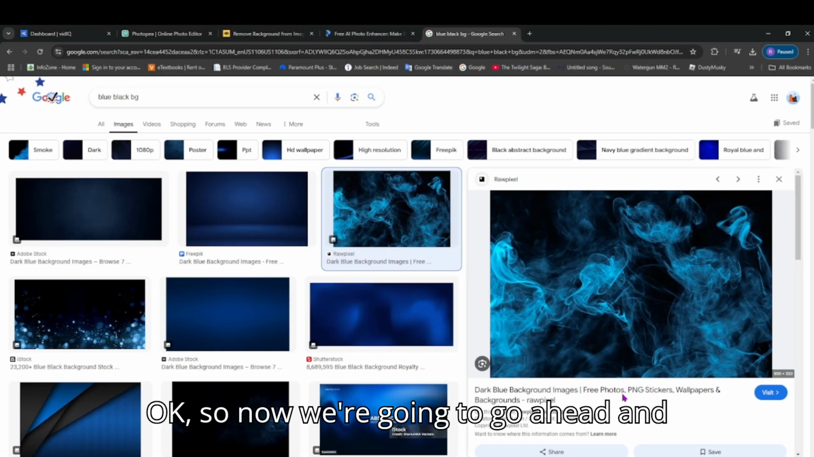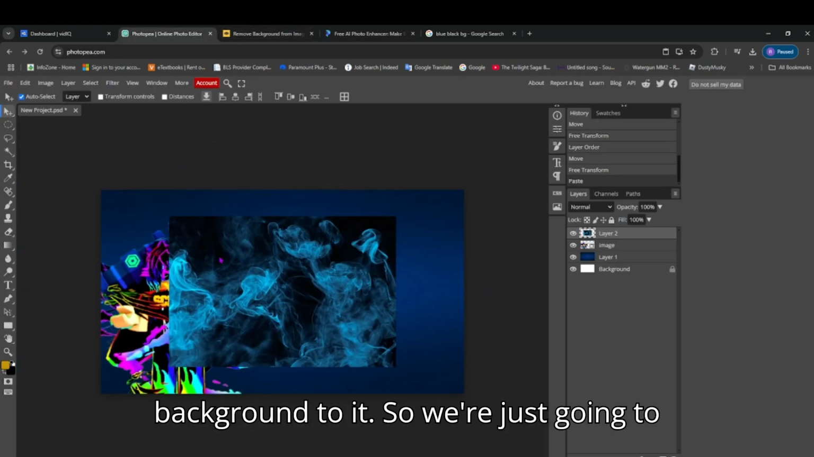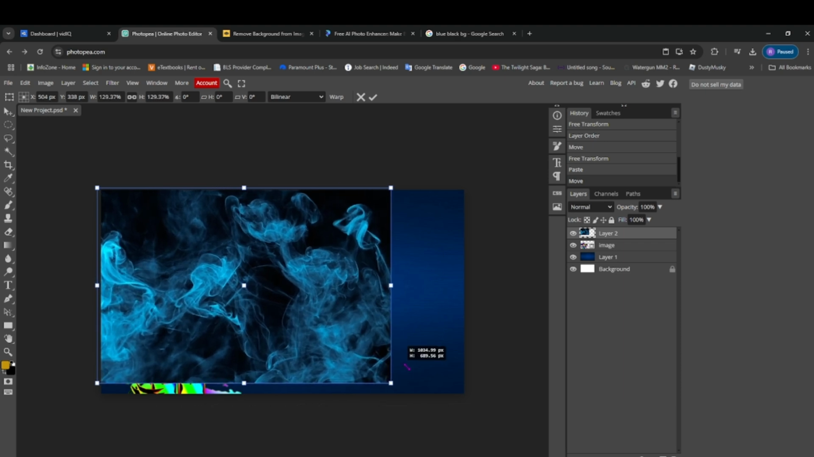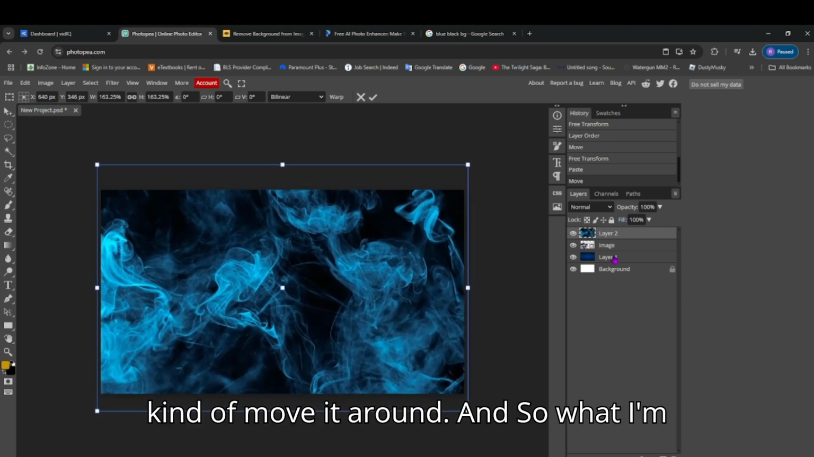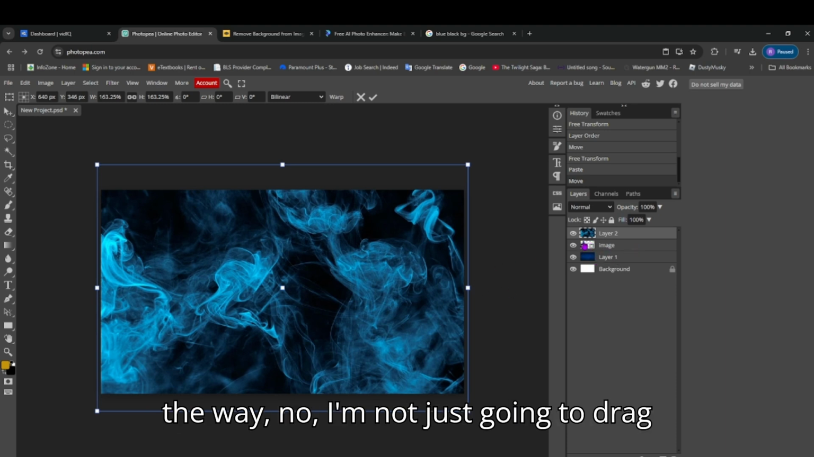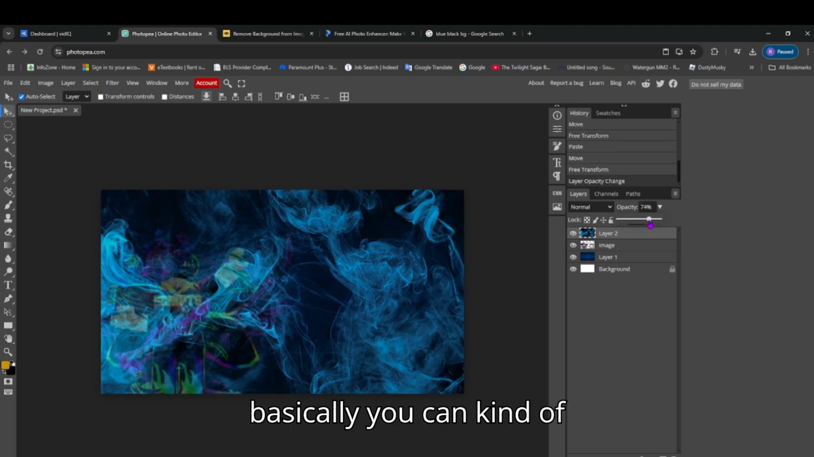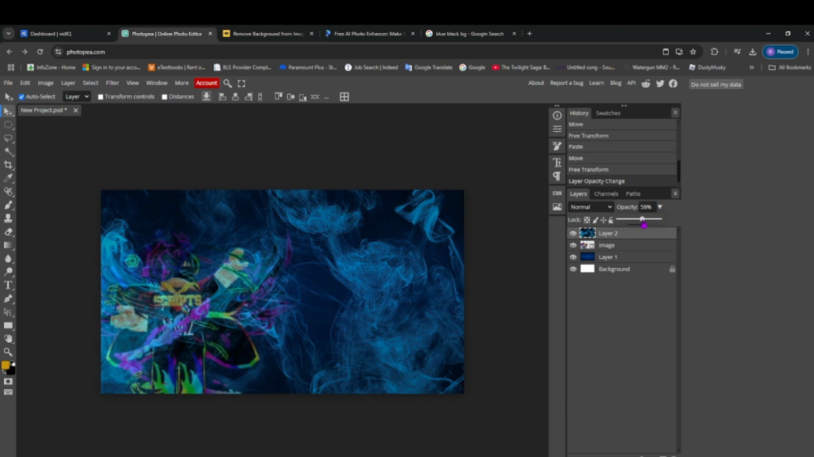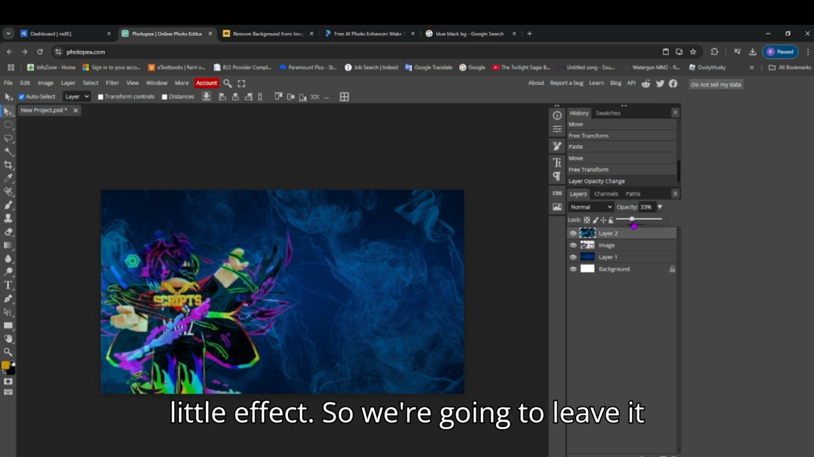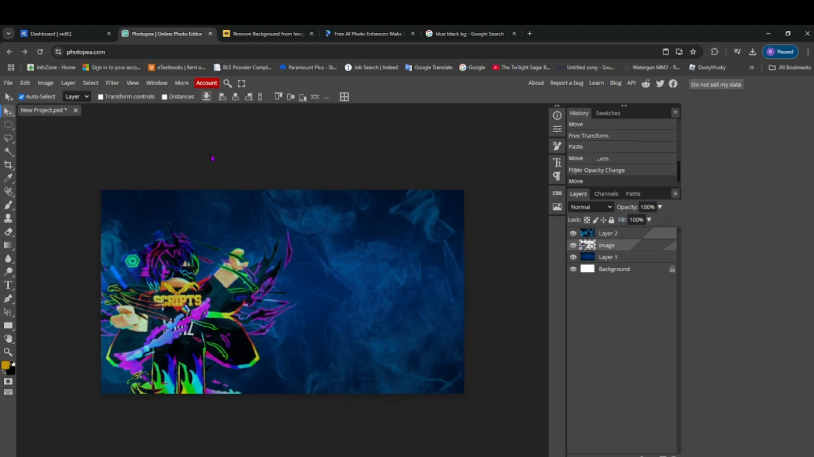Okay, so now we're going to add a little bit of fog just to get a cooler background. So we're just going to scale it, and move it around. Since it's blocking the way, I'm not just going to drag it like that. I'm going to go over to the opacity. If you know what this is, basically you can dim it down, and this gives that cool looking effect. So we're going to leave it there, and as you can see, bada bang, bada boom.